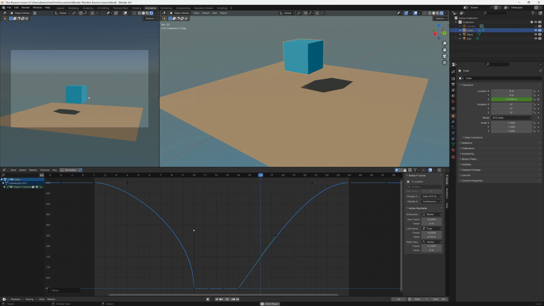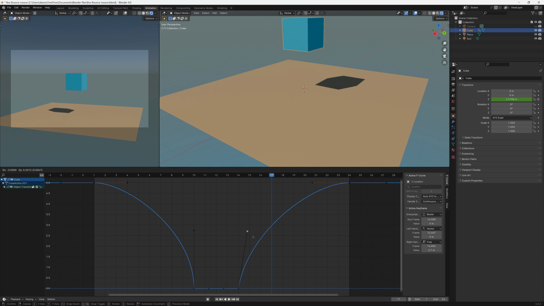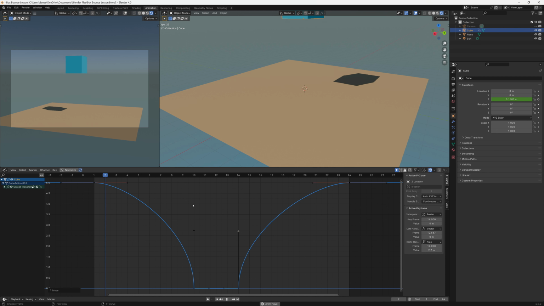So it's dropping now a lot faster, but it's not going up as fast. So let's fix this also. Drag that here. Let's play. Okay, looks like we have a bounce now going up and down. All right, so what else can we do? Maybe we can slow down the drop also.